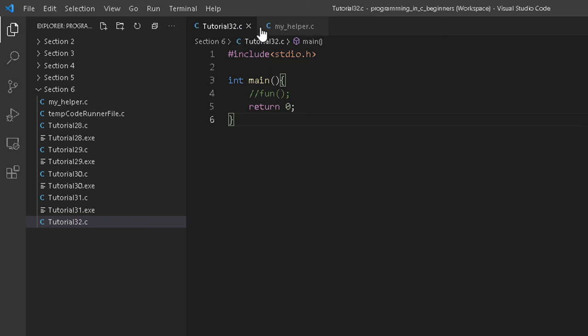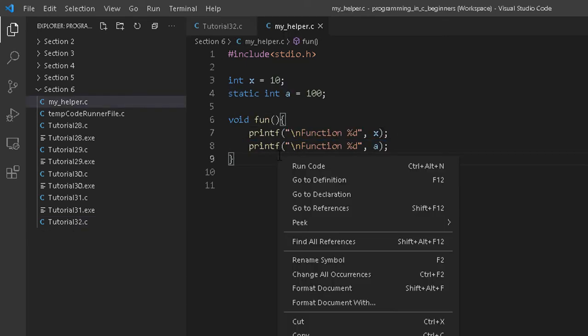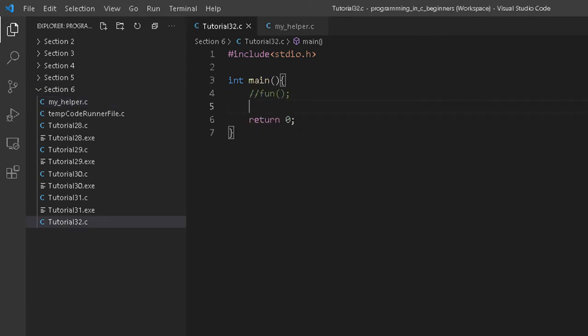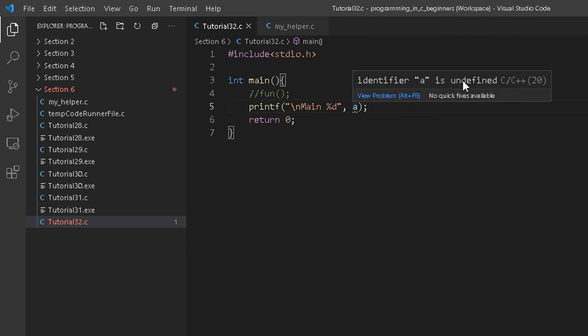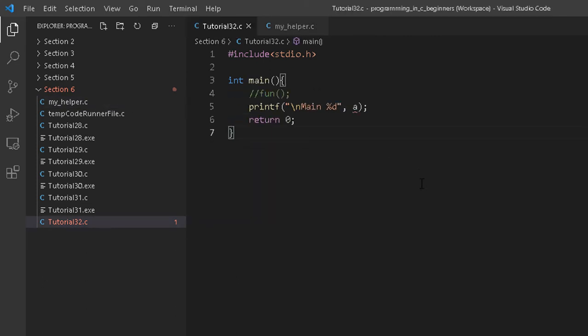Let me try to access this a. So I'm copying this line and pasting it here. And now let's see whether it will print the value of a or not. We need not even run this. You can clearly see the error, right? See, a is undefined. But if we make these two programs a single translation unit, definitely we can access it, right? So let me tell you how we will do that.